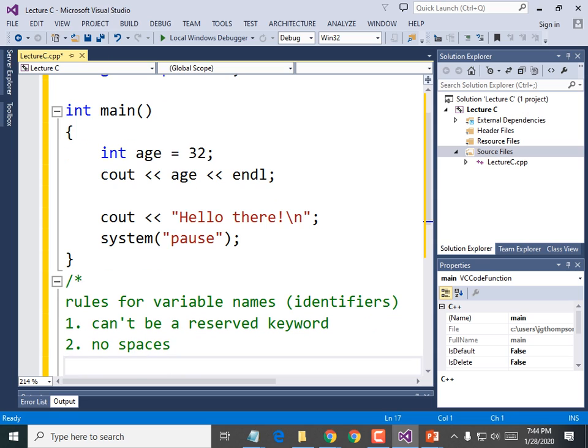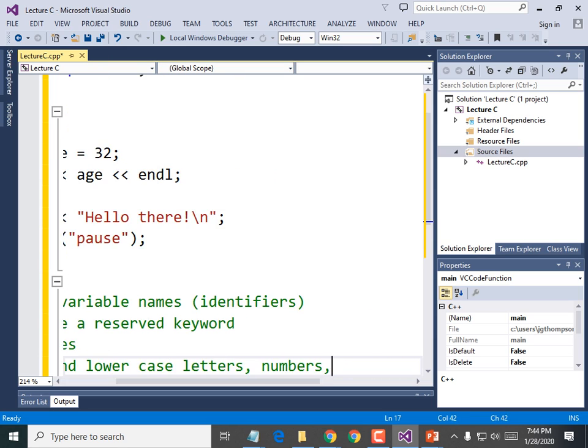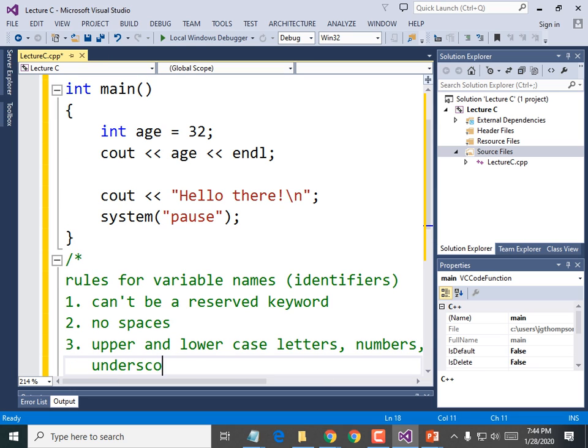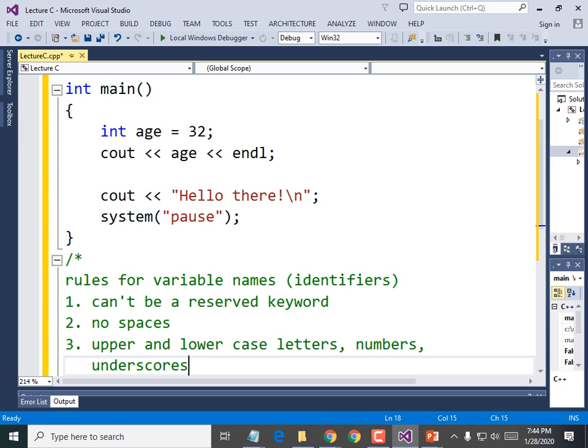So no spaces. 3, they can be uppercase letters, upper and lowercase letters, numbers, underscores. You can use $ signs, but they're non-standard. Microsoft lets you use $ signs, but it's non-standard. So I wouldn't necessarily do it. I'm not going to even put it there. That's pretty much all that they can be, but that's enough, right? Anything you can name, you can use uppercase, lowercase letters, numbers, and underscores.